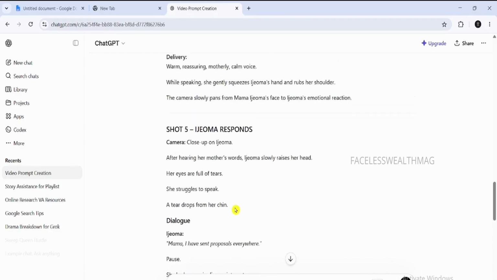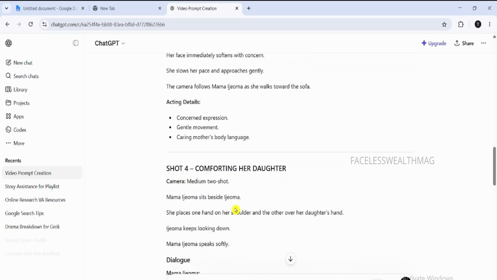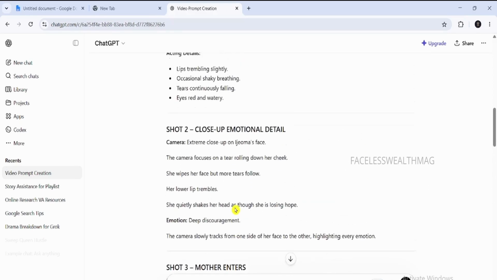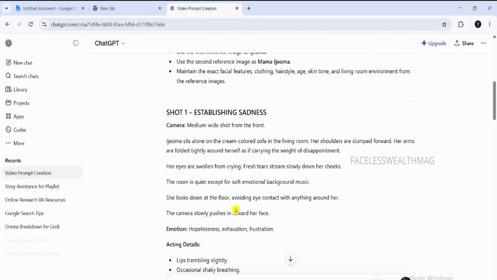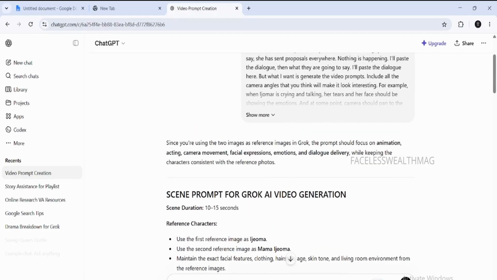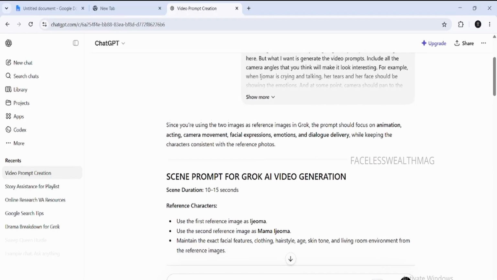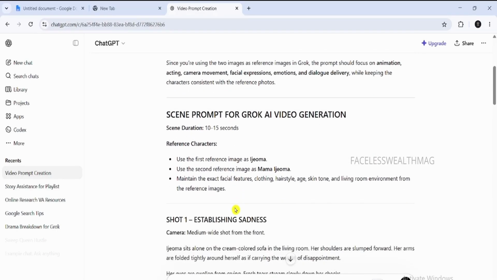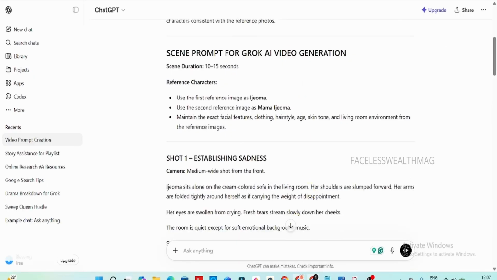So the first thing we learned here is how to generate your video prompt using ChatGPT and giving ChatGPT the picture that you want to use. So this is how you generate your video prompt. So we are going to use this prompt to generate the video. We'll go over to Grok and just generate the video. So let's go to Grok.